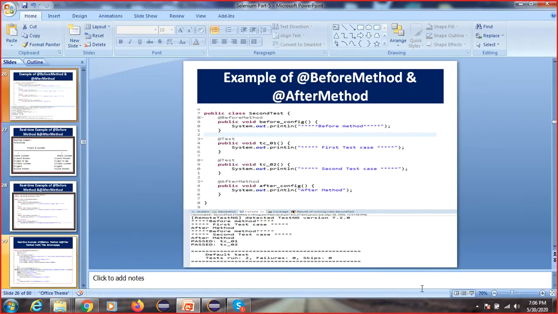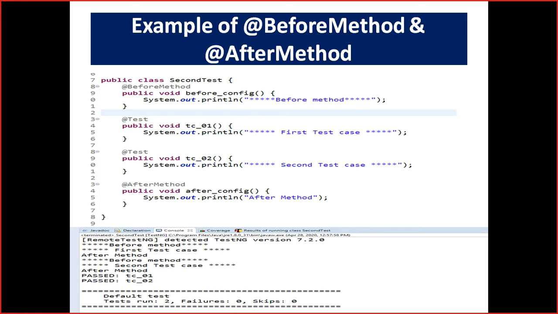We have discussed TestNG, right? I hope you have configured TestNG. If you did not configure it, you can configure it and practice. We had discussed the before method and after method, right? We will learn all these annotations step by step.